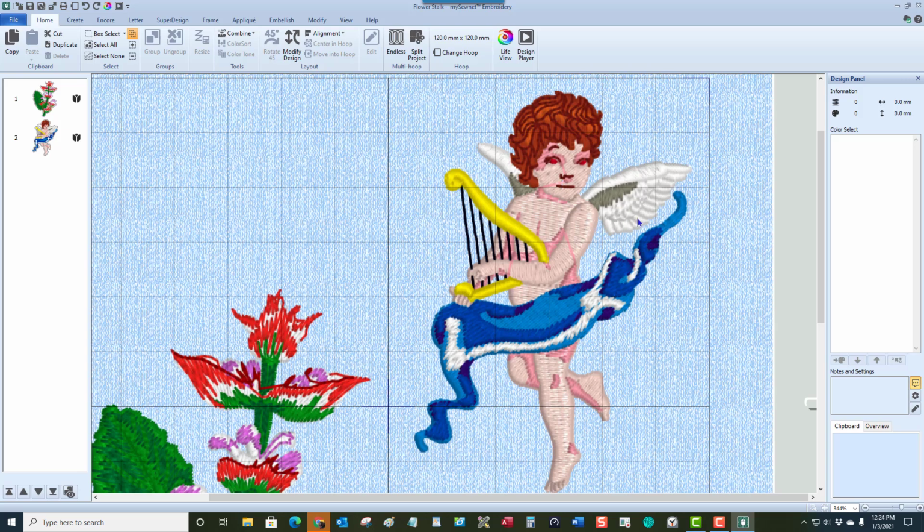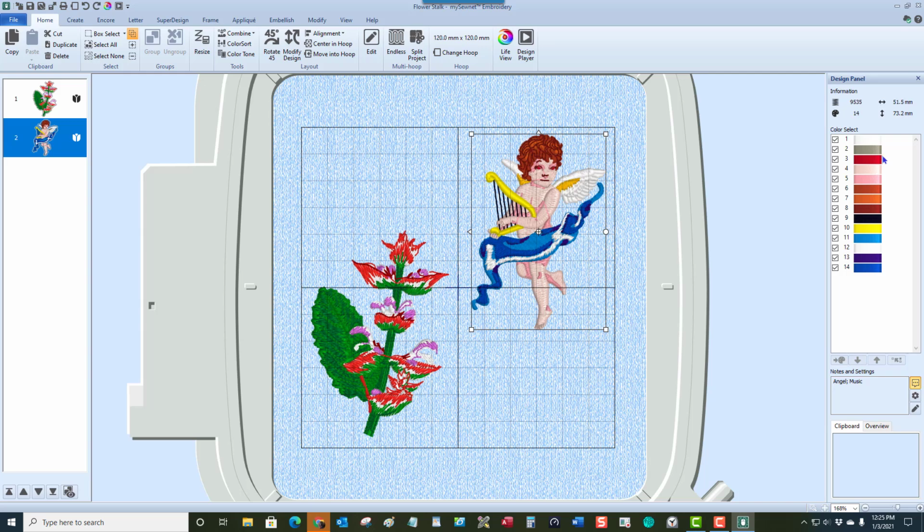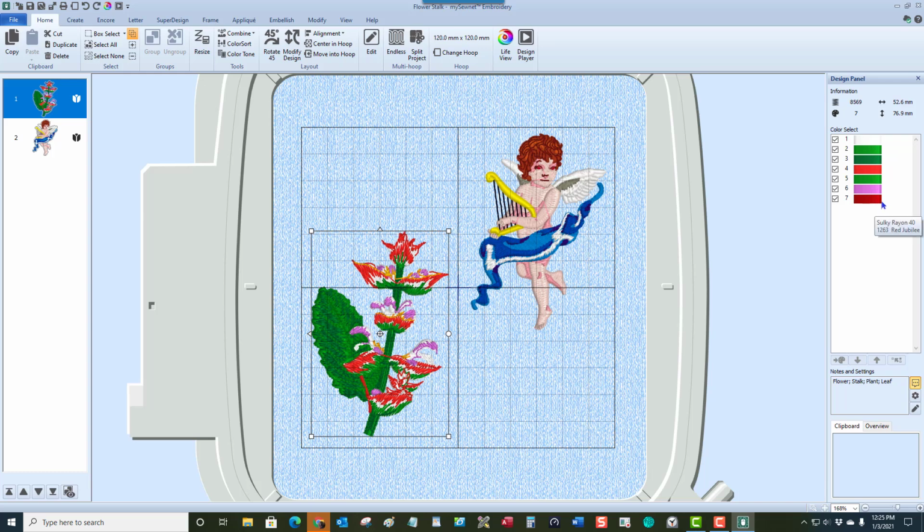If you ever forget which is which, you see, I want to click on resize here, but look, I can't click on it. Well, the reason I can't click on it is because nothing on the screen is selected. This design is not selected, this is not selected. I can tell it's not selected because there are no threads shown over here in the design panel. As soon as I click on it, you see here are the thread colors for the little angel. And if I click here on the flowers, there are the thread colors for the flowers.